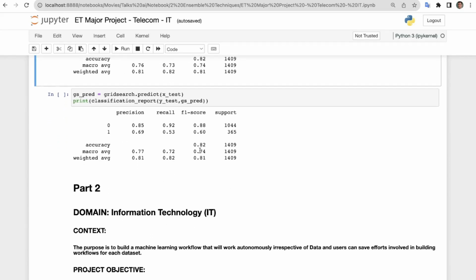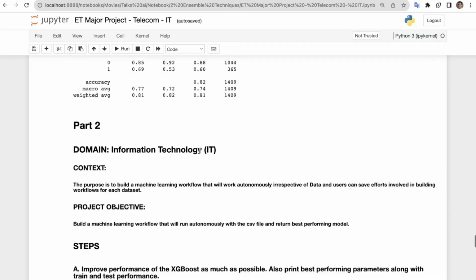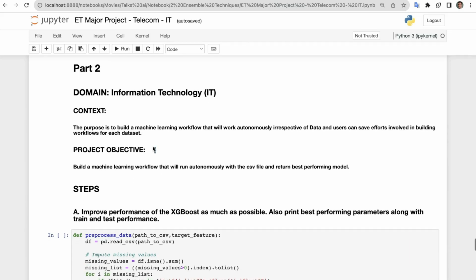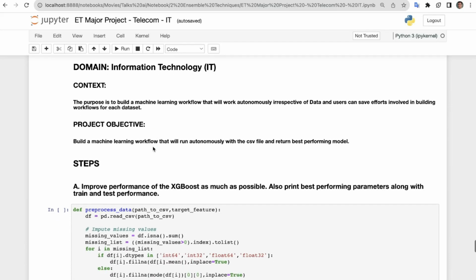So this was all about part 1. Now let's move forward to part 2. Part 2 is based on the information technology domain. So the context and purpose is to build a machine learning workflow that will work automatically irrespective of the data, and users can save the effort involved in building a workflow for each data set.